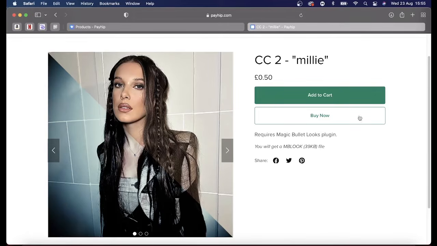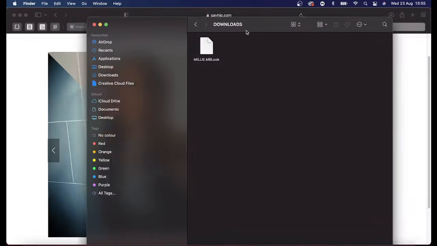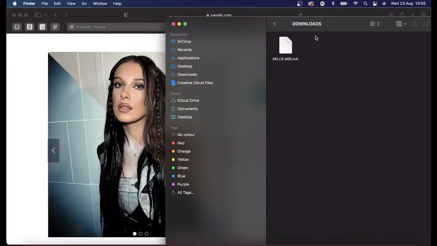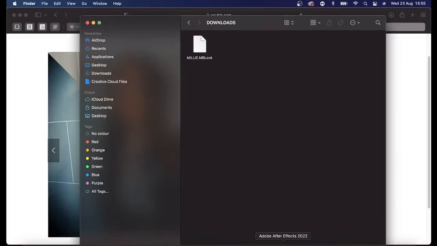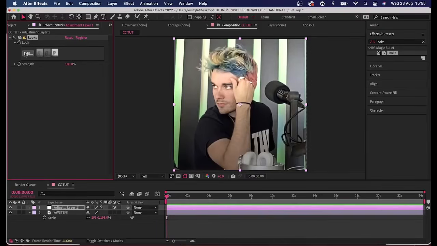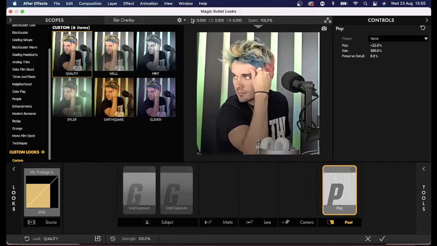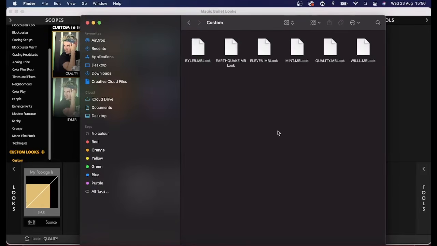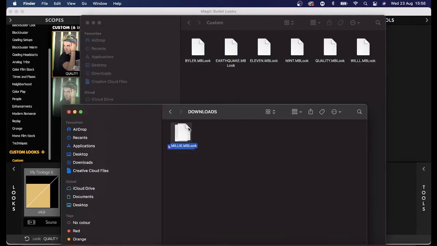So if you have bought or downloaded some presets and you have them in your downloads like this, here is my Millie colouring in my downloads here. What you want to do is open up After Effects again and go back into Edit on Magic Bullet Looks. Then if you press this little gear button up here and press View Presets folder, your presets folder should open up with all of the different custom presets that you have. So what you want to do is drag your downloaded preset into this folder.